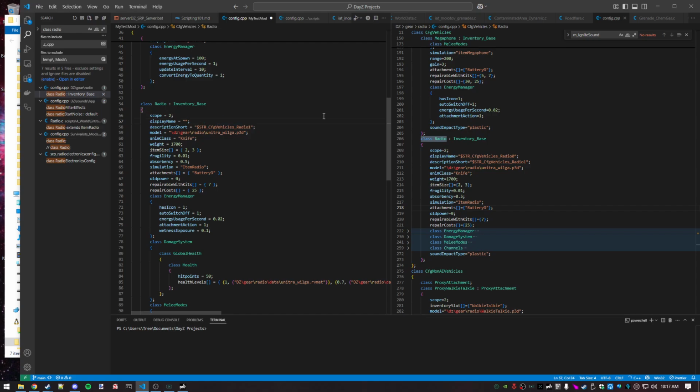Display name, our new radio. Description, some fancy description, the model. We're going to just keep the model here. Normally you can change it to whatever you want, but I don't have a model. Animation class, I don't know what that does. Weight is how heavy the item is. This is in grams, so it's 1.7 kilograms, so roughly 3.4 pounds.